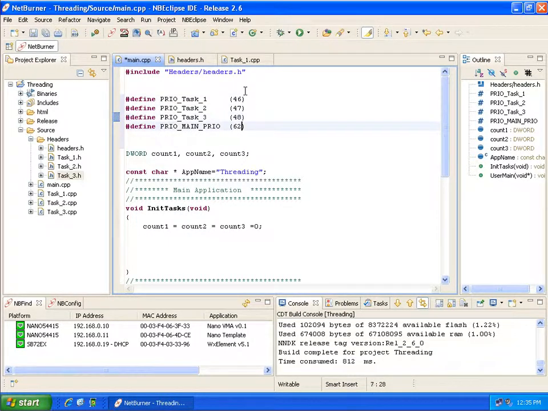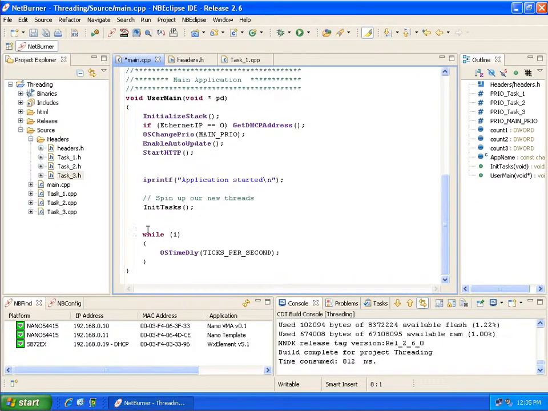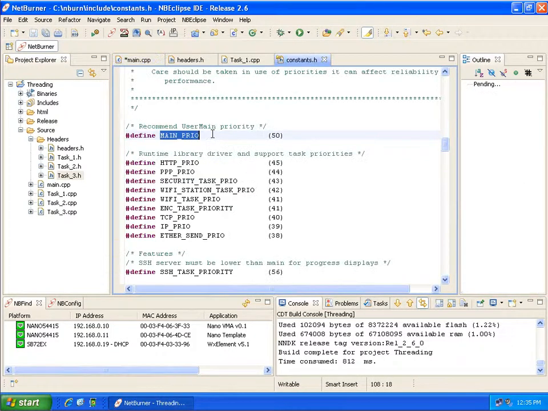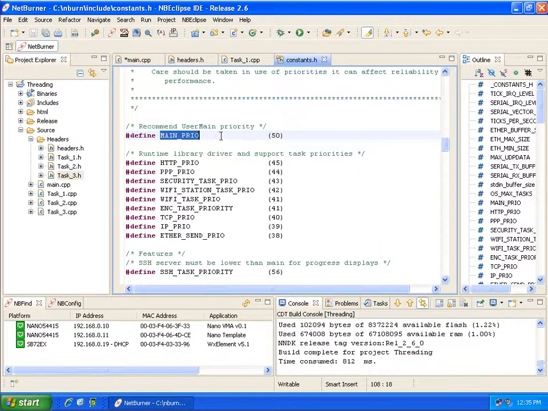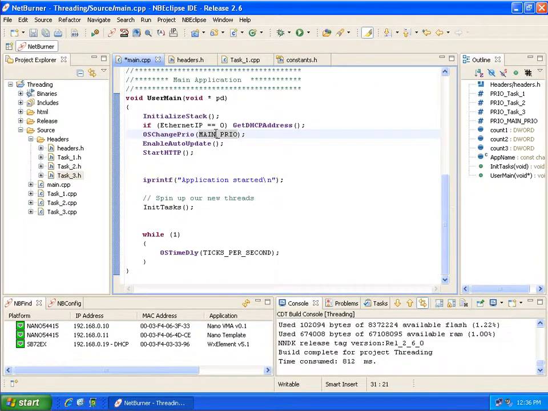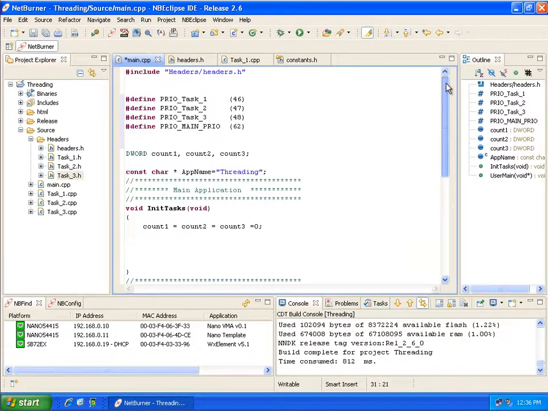I probably should add a comment in here so it makes more sense of where I got these numbers from. These are also in the documentation. This OS change priority is for the main priority task, this while loop. Or I shouldn't say anything in the main loop, this is where main priority is defined right here. It's set at a value of 50. I do not want to use that. I want to make it an even lower priority. Most of my applications do nothing in the user main application. They're all done in the threads.